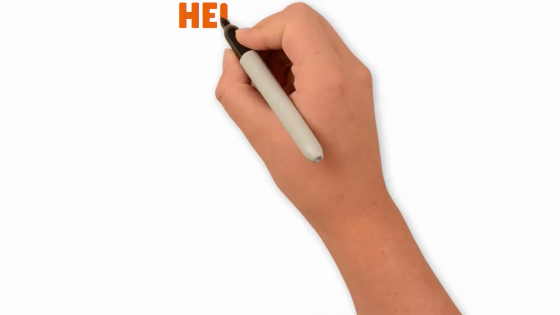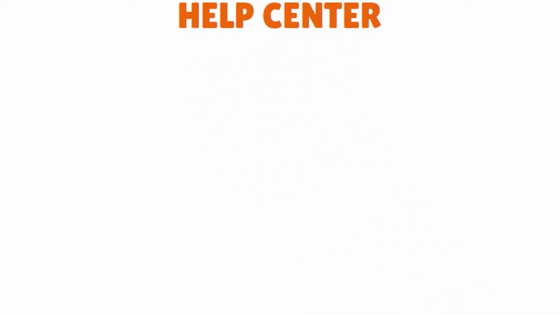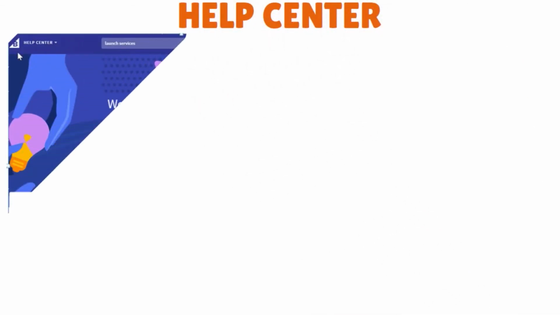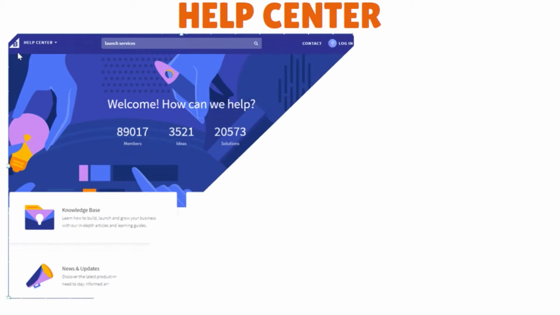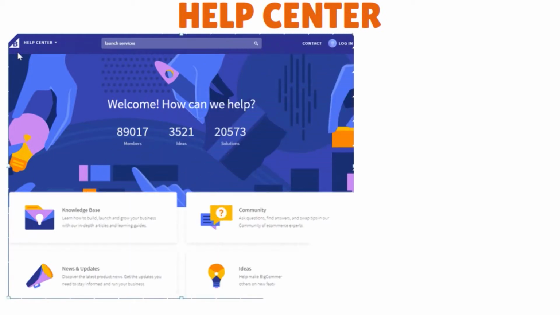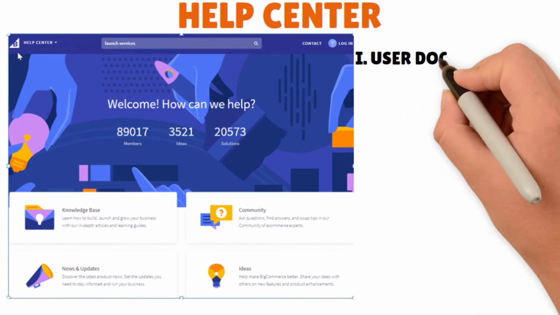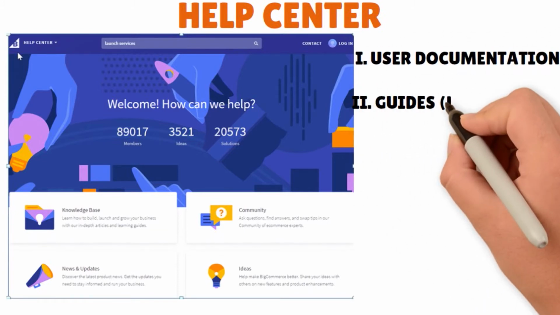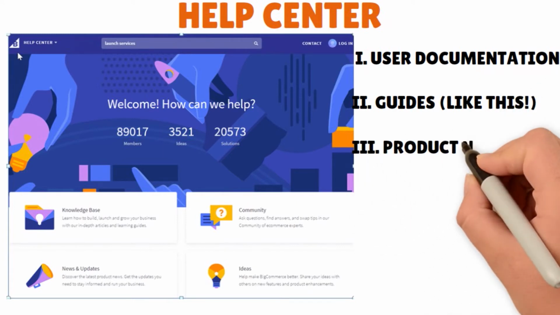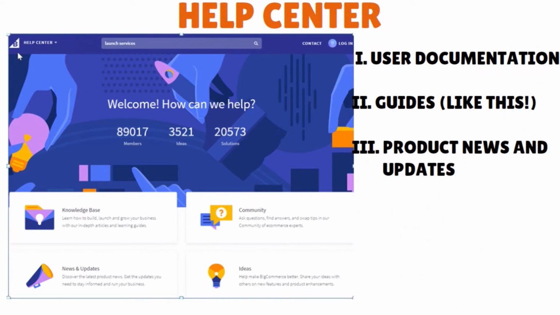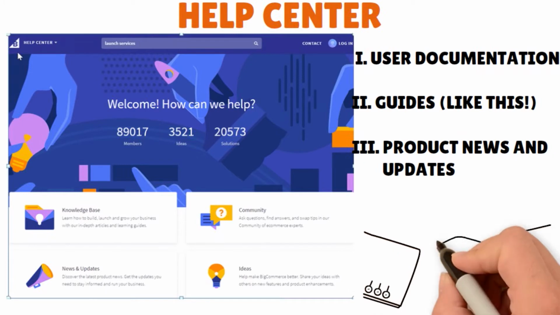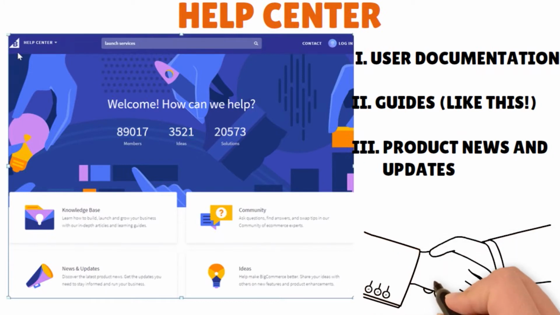manage.bigcommerce.com. And then you have the help center. BigCommerce has a wonderful help center that has a knowledge base. They have different sections: knowledge base, community, news and updates, and ideas, as you can see on the screen. Now, this is where you can find user documentation, guides, and product news and updates. It's also home to the BigCommerce community, which is an open community of merchants and partners.